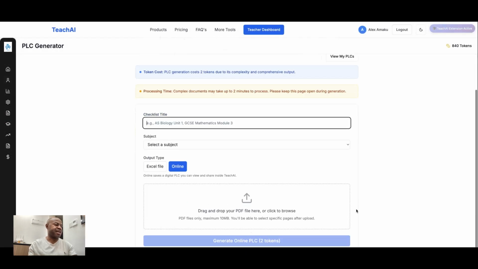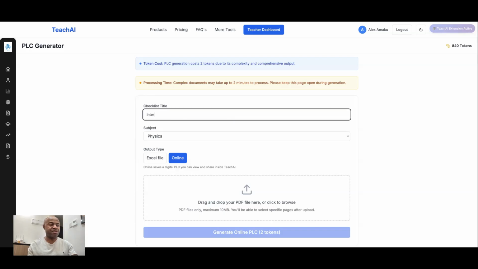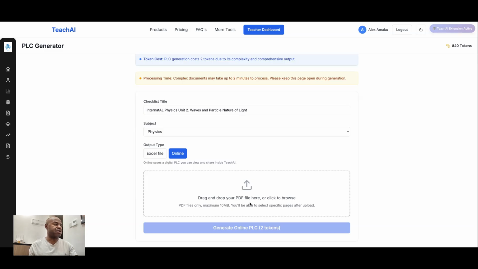Okay, now for our final part, we have established what page we need. So what we simply do is go here online and type in International A-level physics, unit 2 and unit 2.3, waves and duality of light, or wave and particle nature of light. Okay, and then we upload our document.